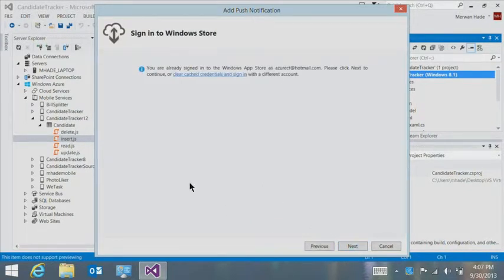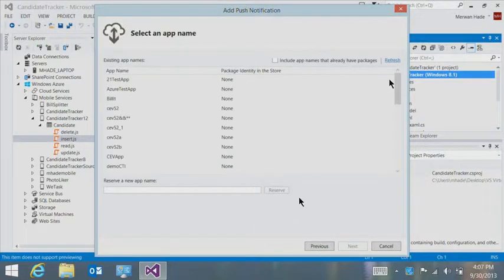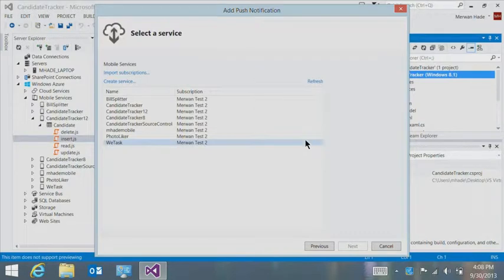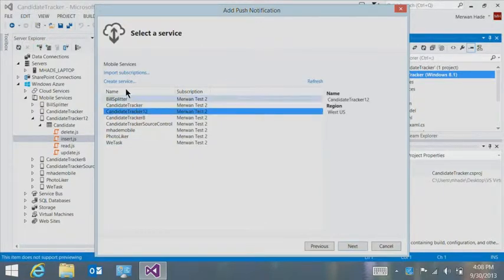So in the first step, I'm asked to sign in to my Windows Store. I've already signed in, so I can move on. In this screen, I'm asked to choose from a list of existing app names. I can also reserve a new one. So I'm going to go with an existing one. In the last step, I'm asked to choose a mobile service. This mobile service will actually send the notifications. It's also the target for my Windows Store credentials. So I'm going to choose Candidate Tracker 12. Now in this screen, just like in the Services Manager, you can also create a new service if you haven't done so already.